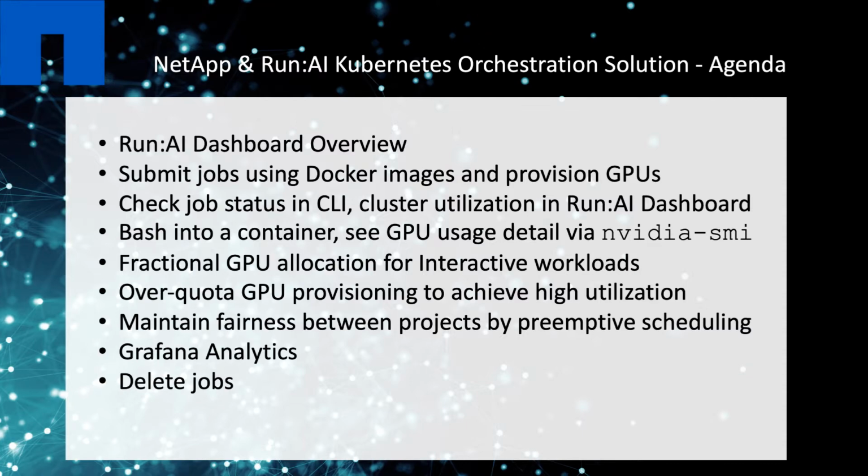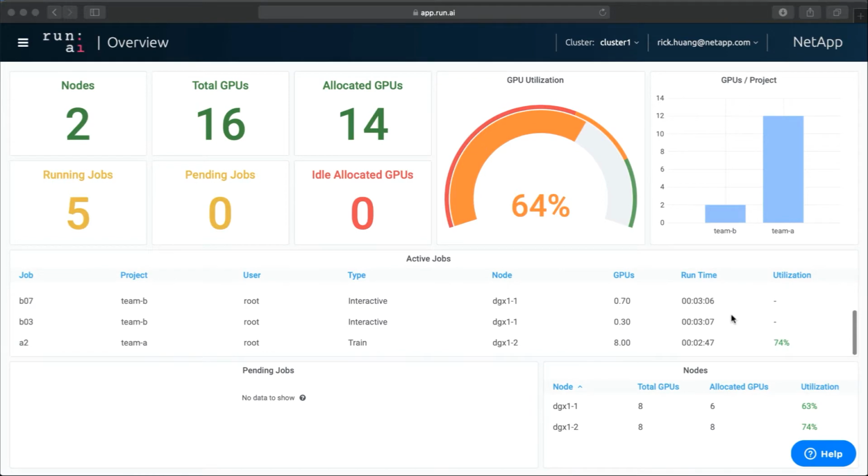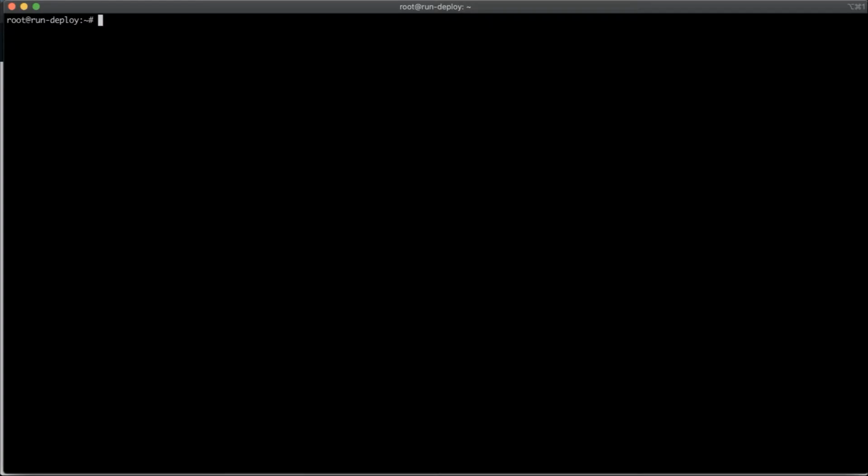Before the demo starts, we have some jobs running already. As you can see on this dashboard, there are active jobs, GPU utilization, and GPUs provisioned for each project. Here, we see Team A and Team B. Part 1 is we'll show Run AI features.